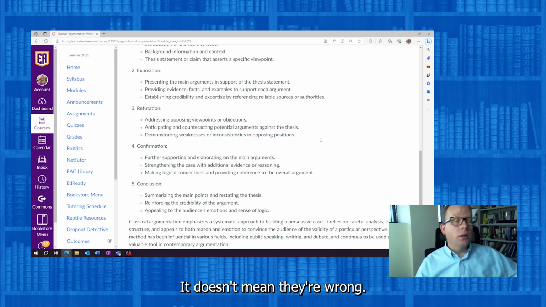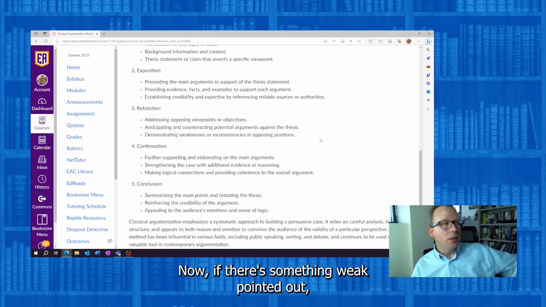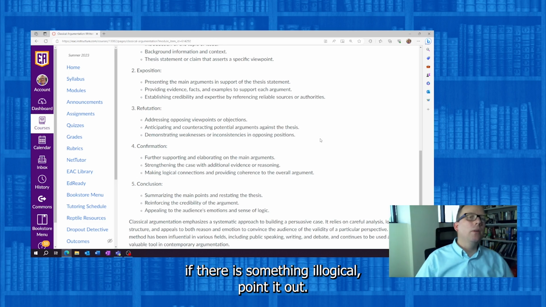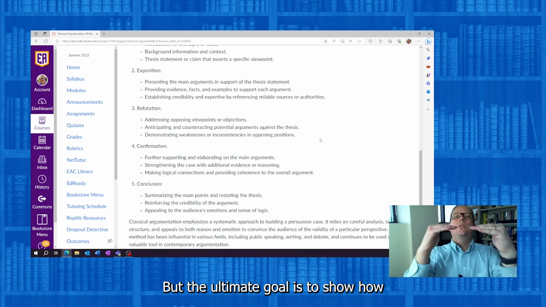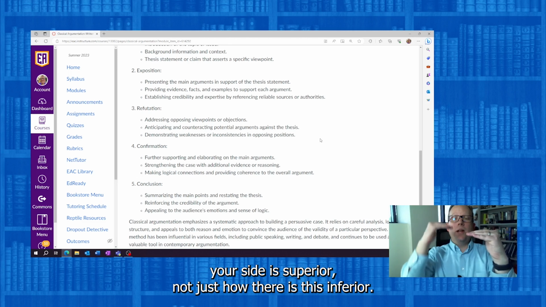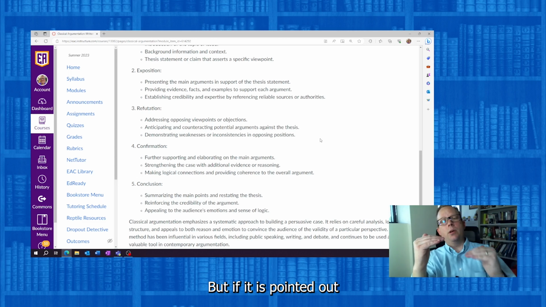It doesn't mean they're wrong. Now, if there's something weak, point it out. If there's something illogical, point it out. But the ultimate goal is to show how your side is superior, not just how theirs is inferior, right? But if it is, point it out.